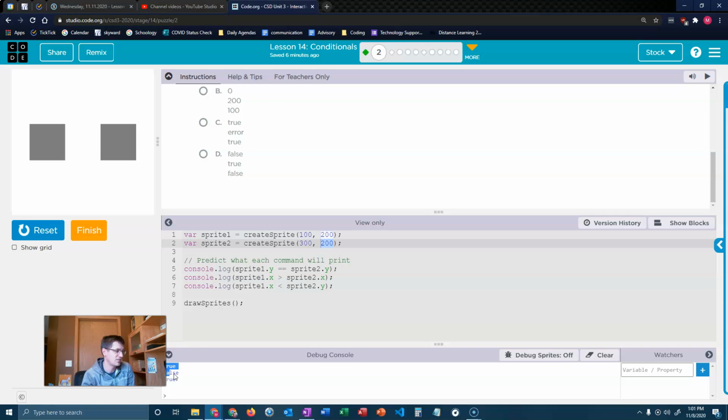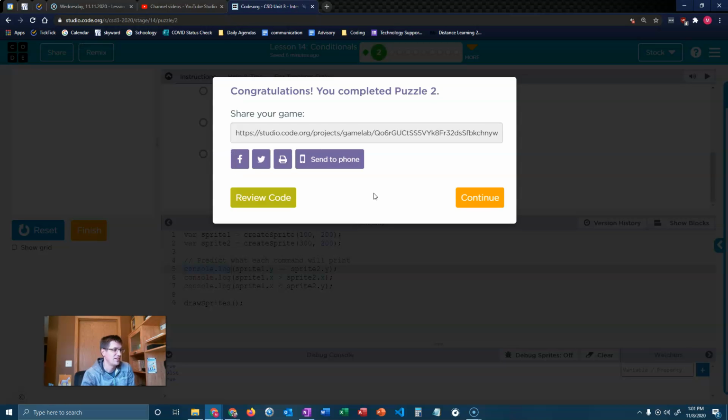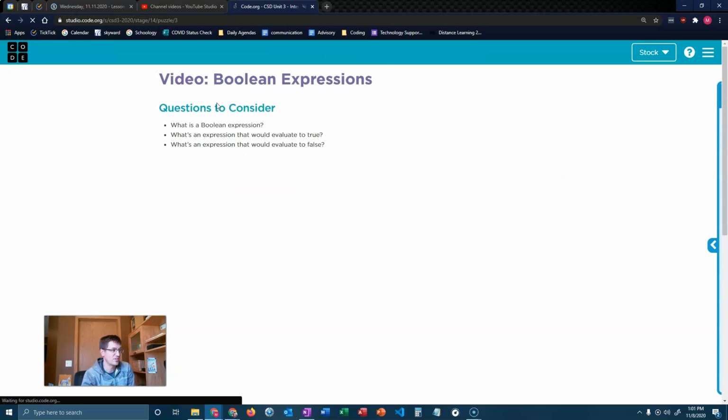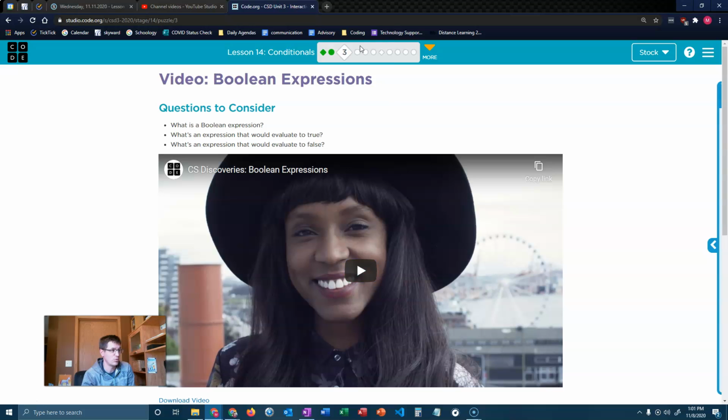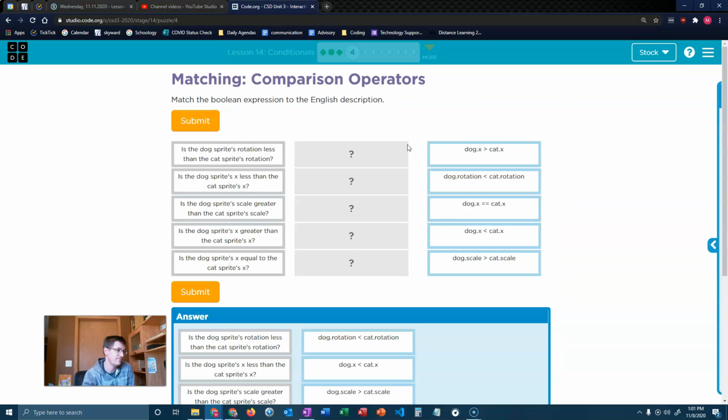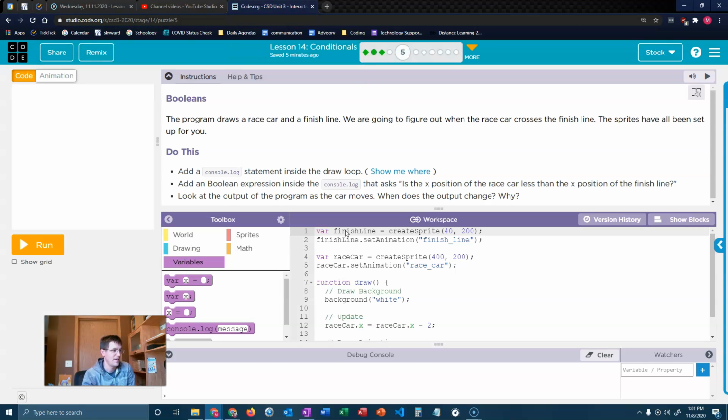And here is the console down here. When you do console log, it spits it out into the debug console, and what do you know? I got them right. True, false, true. Okay. Code.org has a very nice video about conditionals and Boolean expressions that you should watch. It's very good. Another couple lessons to check your understanding. And then here's a practice where you get to write your own console log statement with a Boolean expression inside of it.